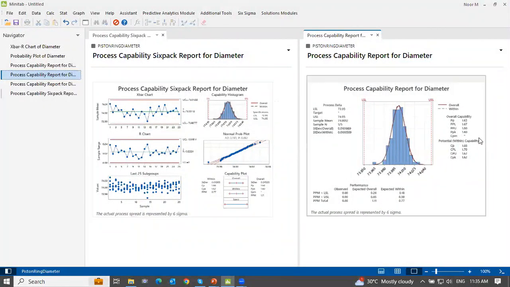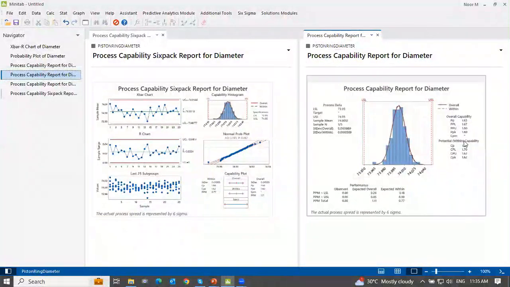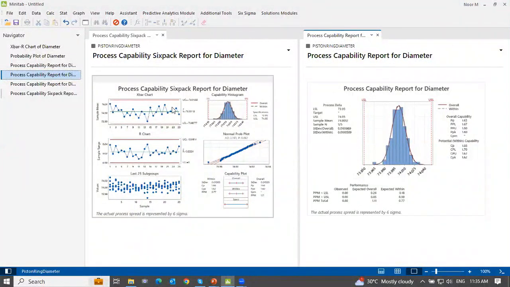Okay, so we have two ways, whether you want to use this sixpack. In the sixpack, you will be provided the control chart, which lets you know your stability part, and then your normality probability plot. Okay, your PP plot on this part. But for this one, it is without this assumption. Okay, so we can see both of these.